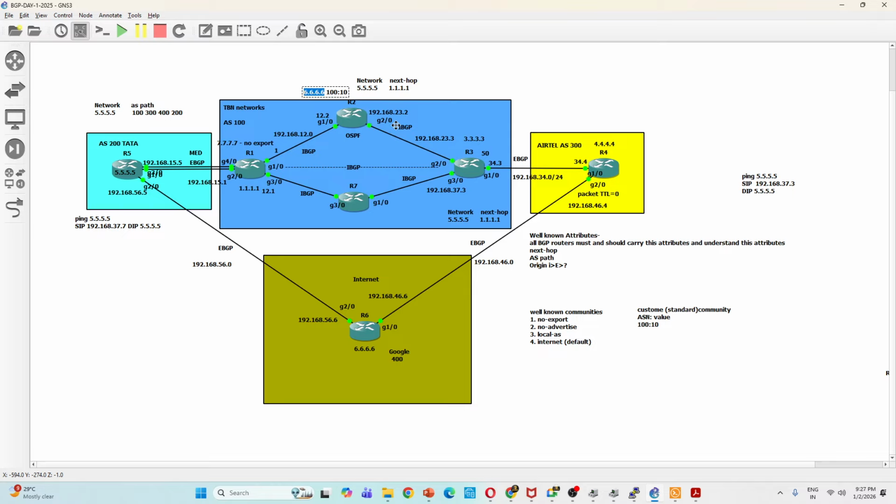So let's configure a community. Let's configure a community list first with highest and lowest. So let's do this. Okay, I'm on R1.